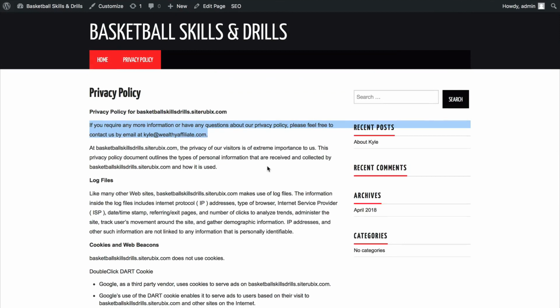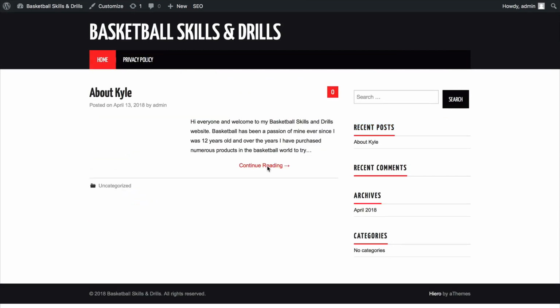So that's the process of creating your initial framework of content.